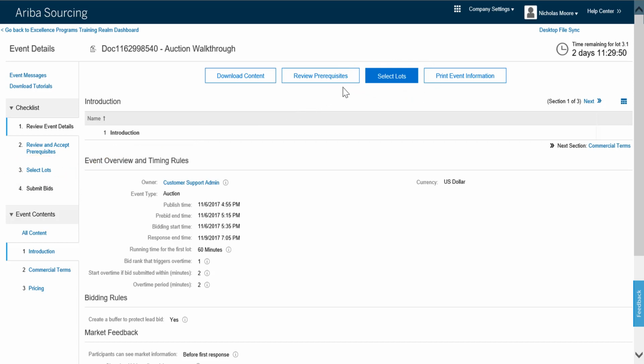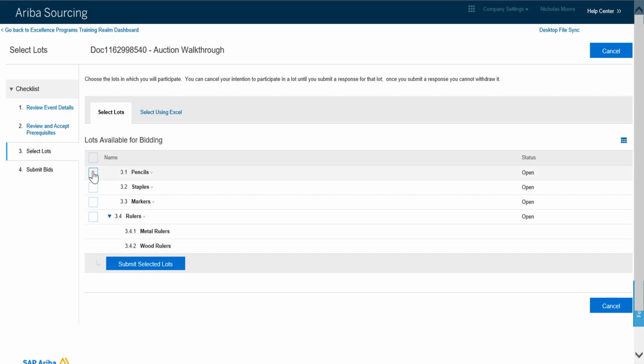Once you have chosen your desired lots, you will then select Submit Selected Lots to confirm your intent to bid on these lots. Only the lots you have selected will appear on the Submit Bid step. In some cases, all the lots may be required by the buyer and pre-selected for bidding, for your convenience.